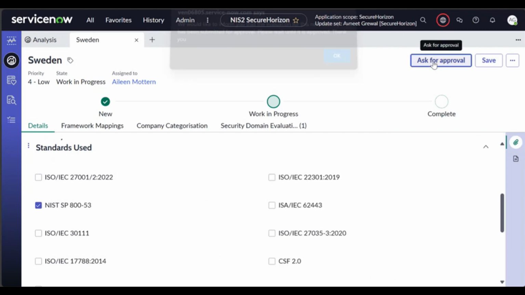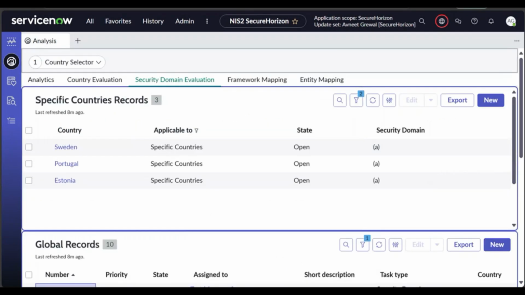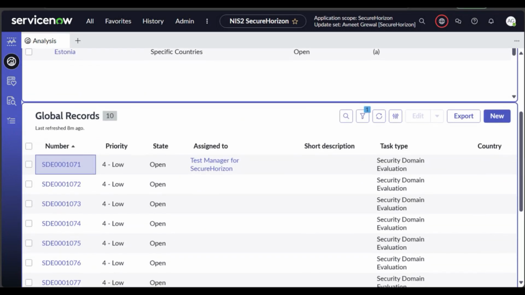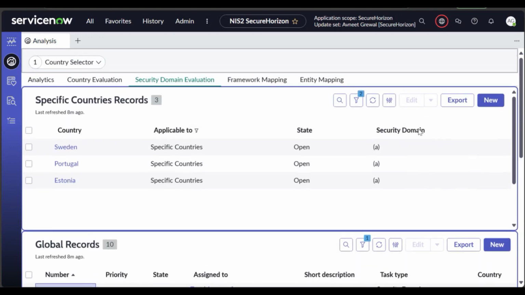Once we're done, we can ask for approval. And once the person assigned to checking the country evaluations is happy, they can hit approve and your country evaluation is complete. Next, we complete our security domain evaluations. There are 10 domains from A to J, and each deal with different areas of cybersecurity. We have our global domains, which apply to the whole organization, or if necessary, we can create country-specific domain evaluations in the case that a country follows slightly different regulations.